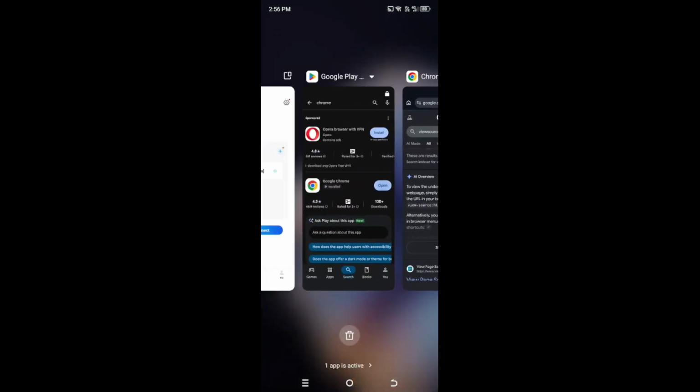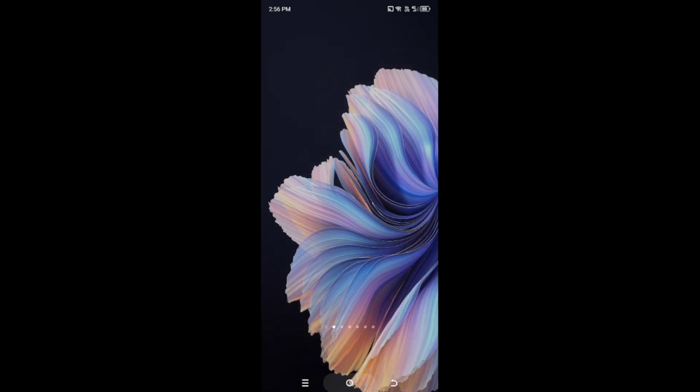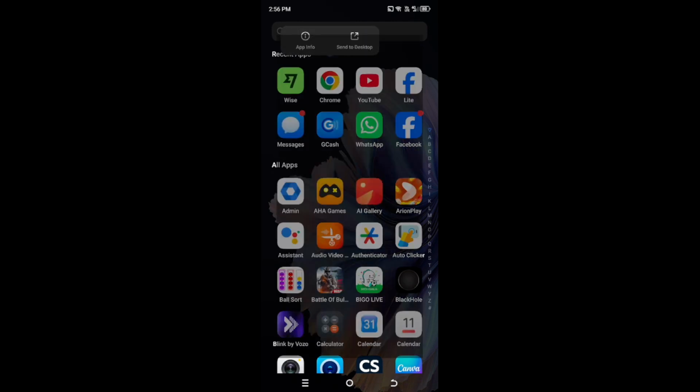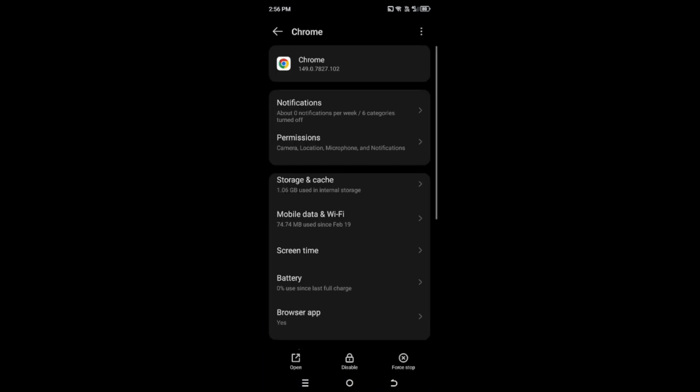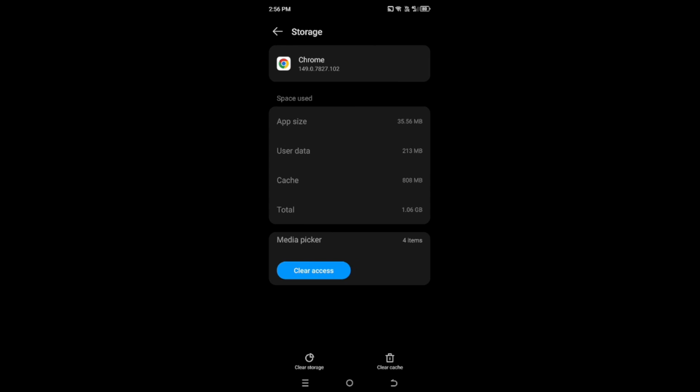If downloads are still slow, try clearing Chrome's cache. Over time, cached data can build up and cause the browser to behave sluggishly. Go to your phone's settings, open apps, find Chrome, and then go to storage. From here, tap Clear Cache. This won't remove your bookmarks or saved passwords, but it can refresh how the app runs. After clearing the cache, restart Chrome and try downloading again.